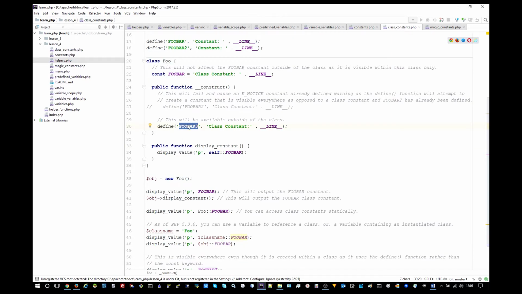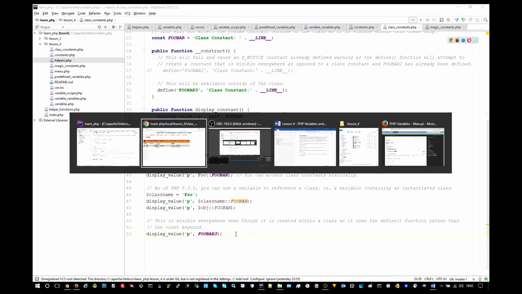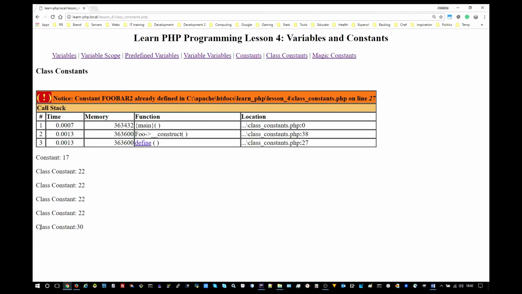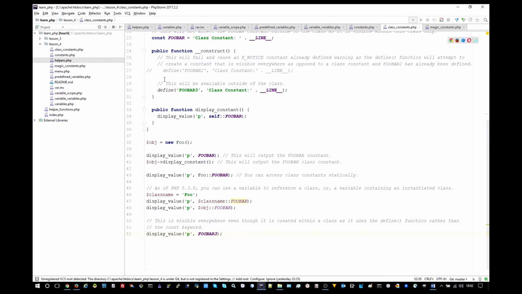So once I create this constant here using the define function inside a class, this will be available everywhere, not just within the class but everywhere, because it creates a normal constant, not a class specific constant, which is why I can display its value here. That's why class constant 930. This is where it's defined on line 30.